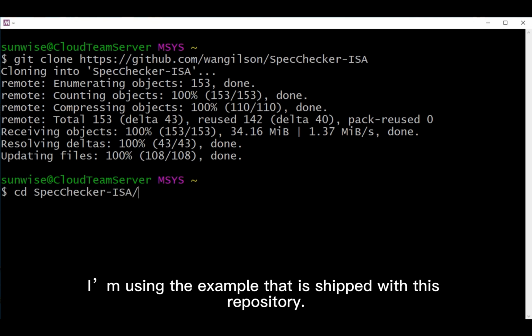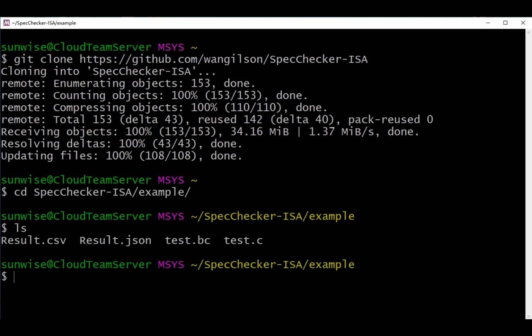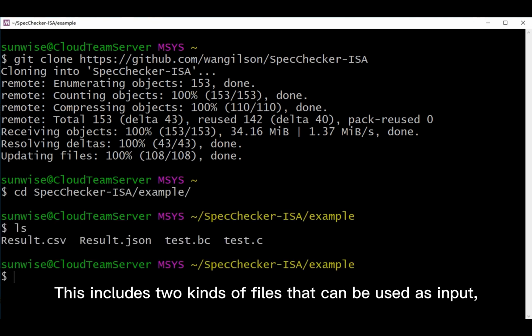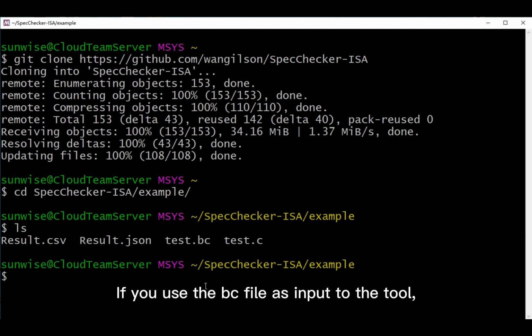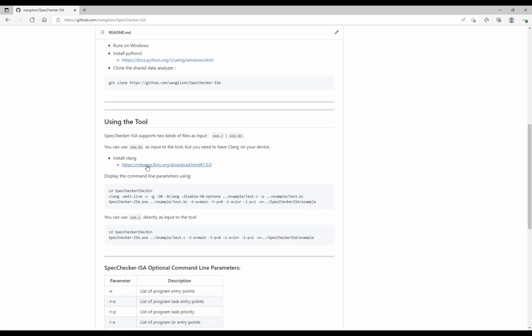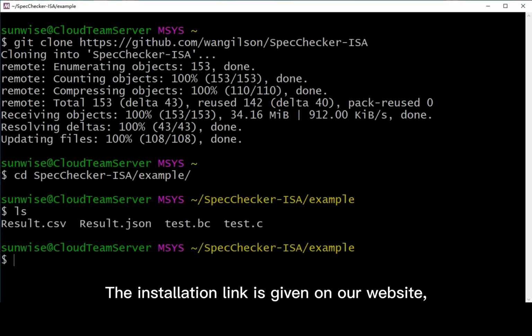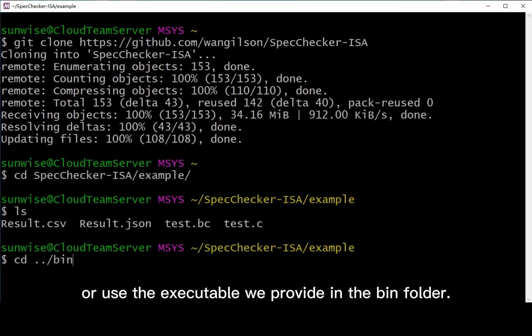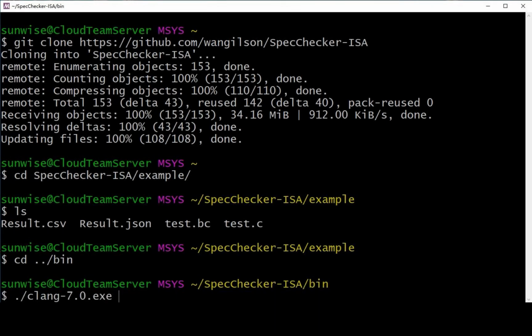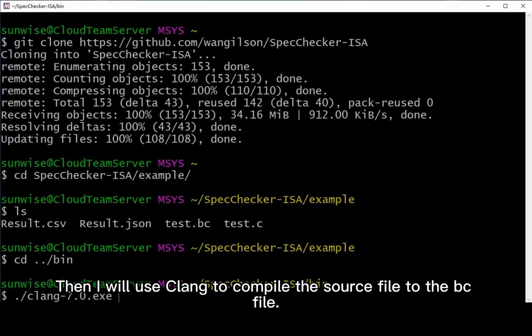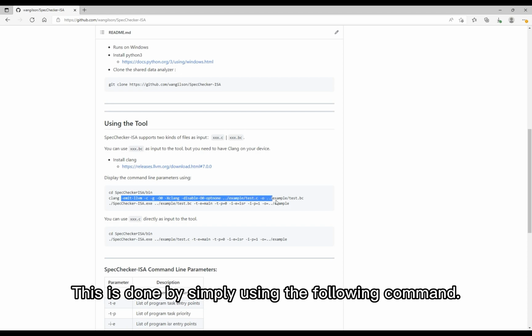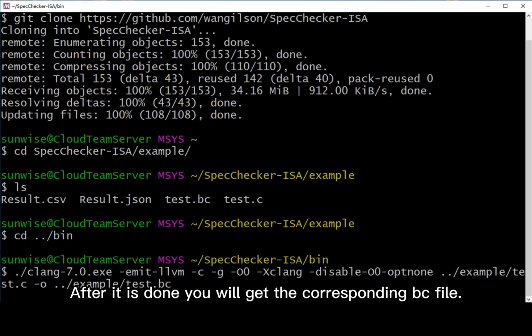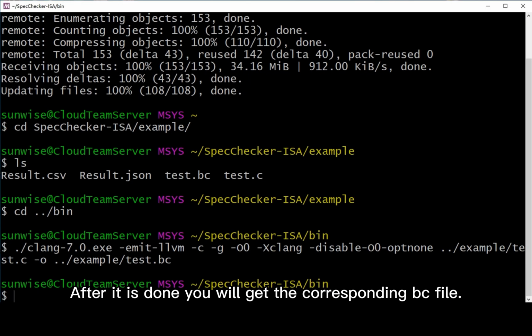I'm using the example that is shipped with this repository. This includes two kinds of files that can be used as input, test.bc or test.c. If you use the BC file as input to the tool, you must have Clang on your machine. The installation link is given on our website, or use the executable we provide in the bin folder. Then I will use Clang to compile the source file to the BC file. This is done by simply using the following command. After it is done, you will get the corresponding BC file.